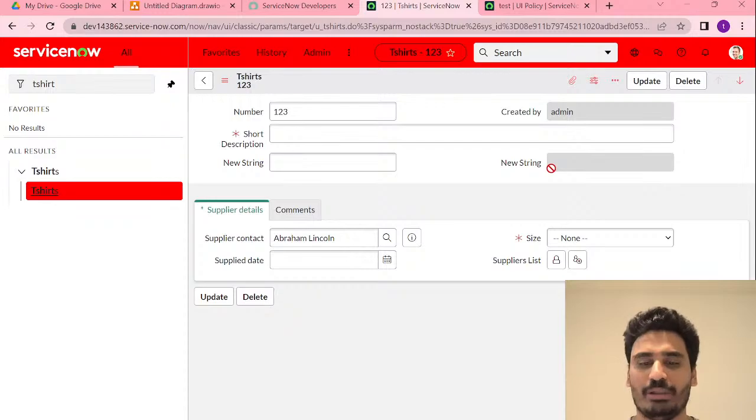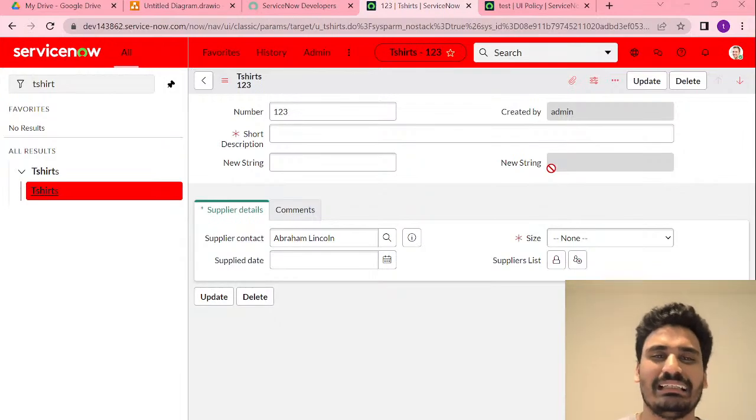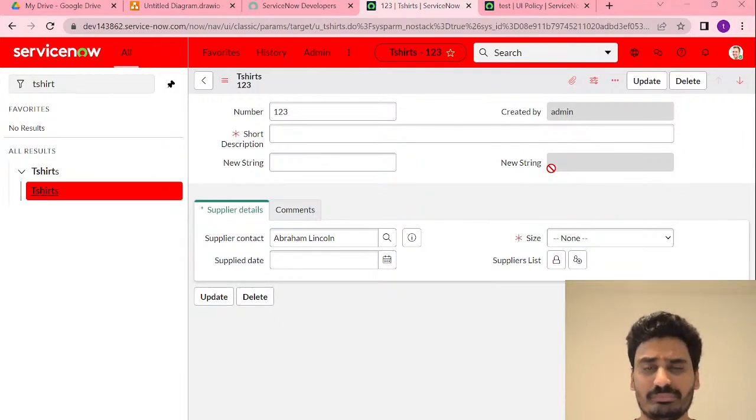So basically UI policy is used if you wanted to make a field mandatory, read only, or visibility true or false. Mandatory, visibility, and read only, true or false. And you also have another action called clear value. So these are the things that you have to know about UI policies so that you can handle the form, right? So just try it out with different scenarios.